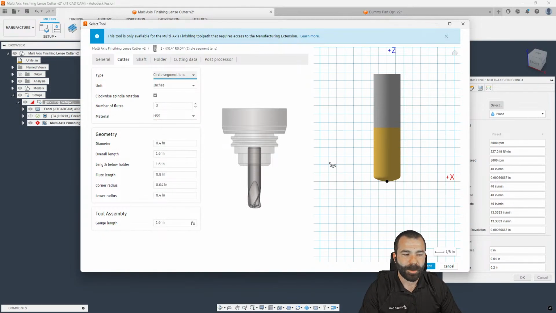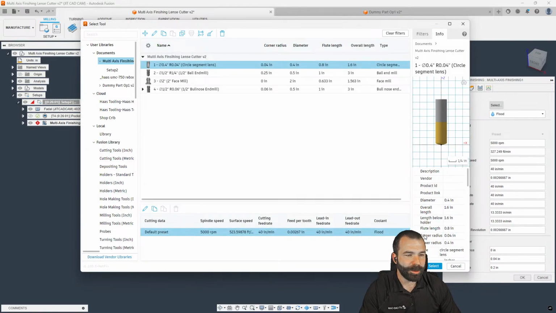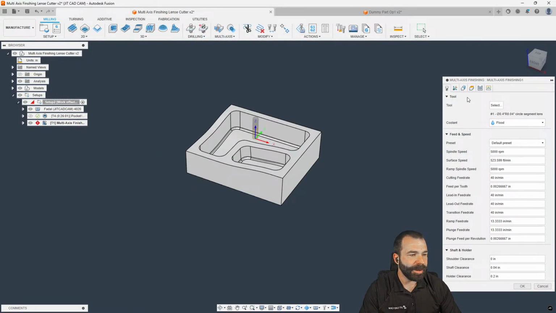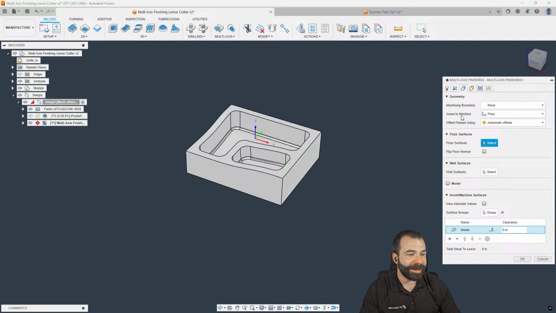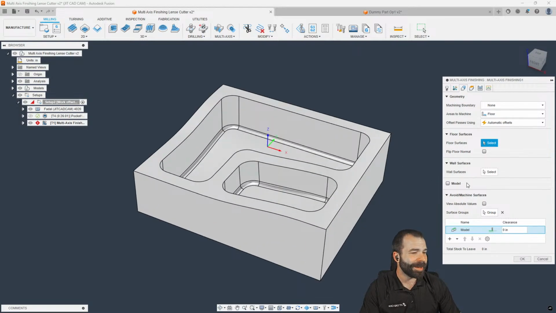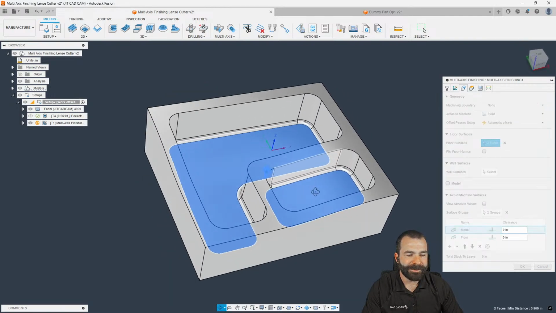So in this case, I have a lens cutter. Now that is designed more for the floors of a part, which is actually an advantage to me. If you guys know, I always like to finish my floor before I finish my wall. So I'm going to go ahead and keep this tool. And what I'm going to do now, and again, this is where this all becomes more and more powerful, which almost starts to double dip a little bit, but I want to do the floor of this part.